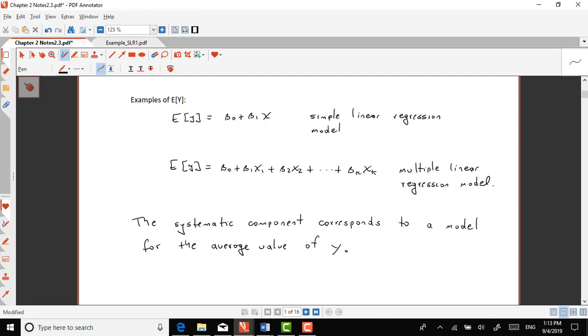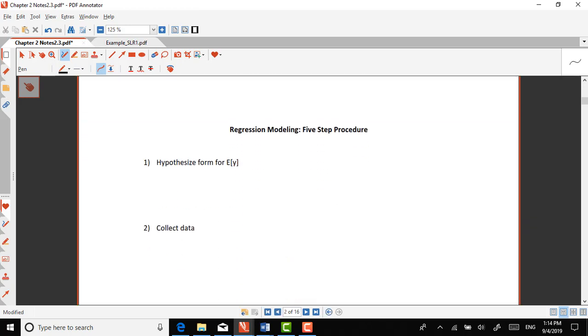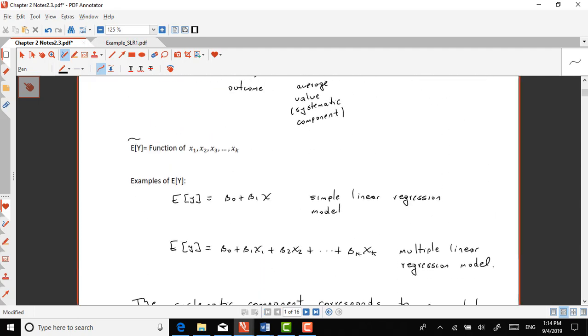Because again, we did have this random error that is part of the model, but it's random. Okay? So the focus of this model is in this systematic component. Okay. So that's kind of a general idea of what we do in regression analysis.